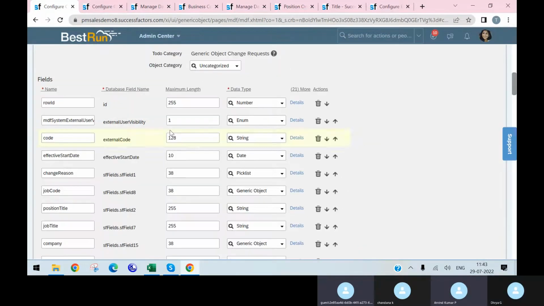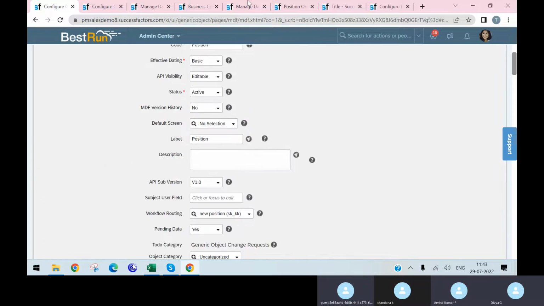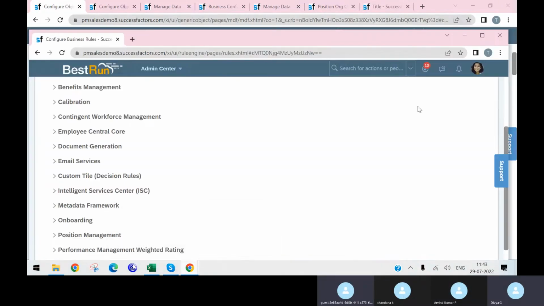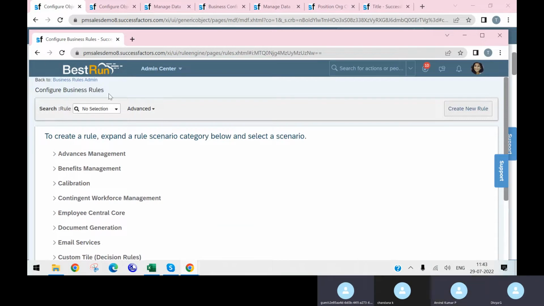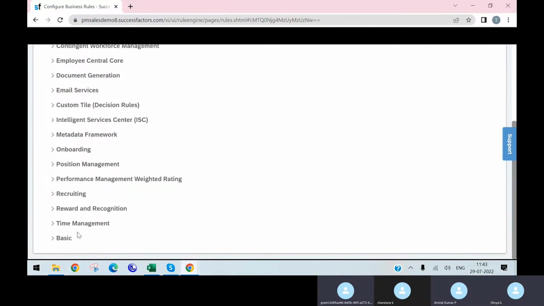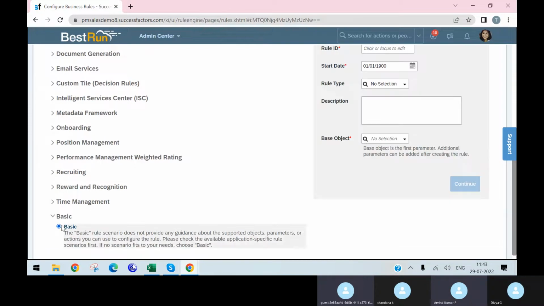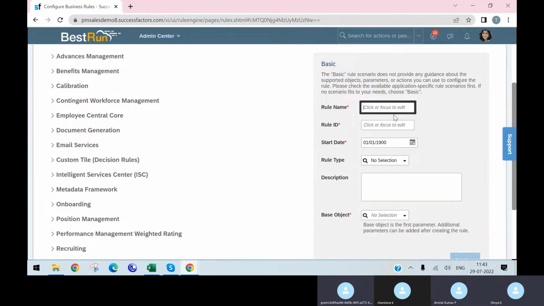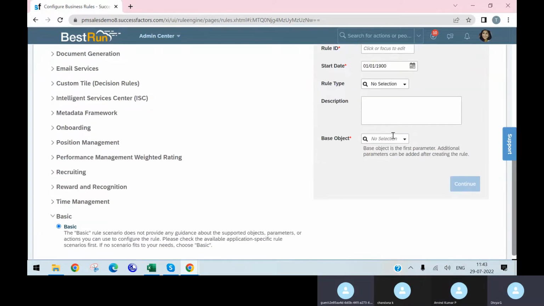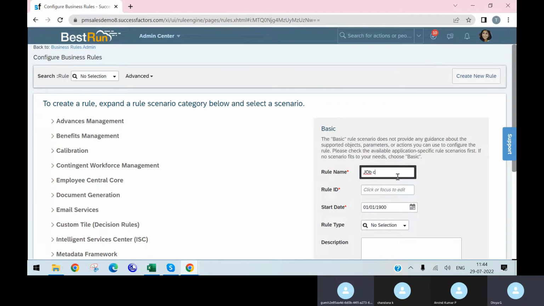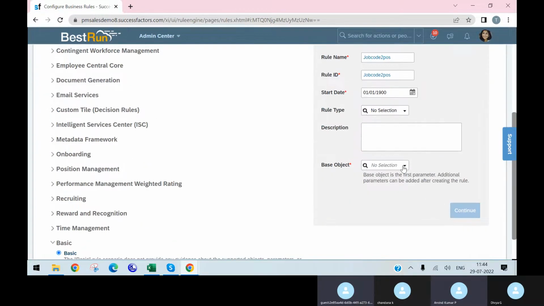Sorry, sir. Divya, can you just go to the rule where you have created the rule? Configure business rules. Under basic, right? You have given the rule name as job code to position. Yes, under basic, I have given the rule name job code to position. I have already given that, it will not take the same. Okay. I need to write this code, and then I need to select here base object as position. Yeah. And if I go there, for example, position.